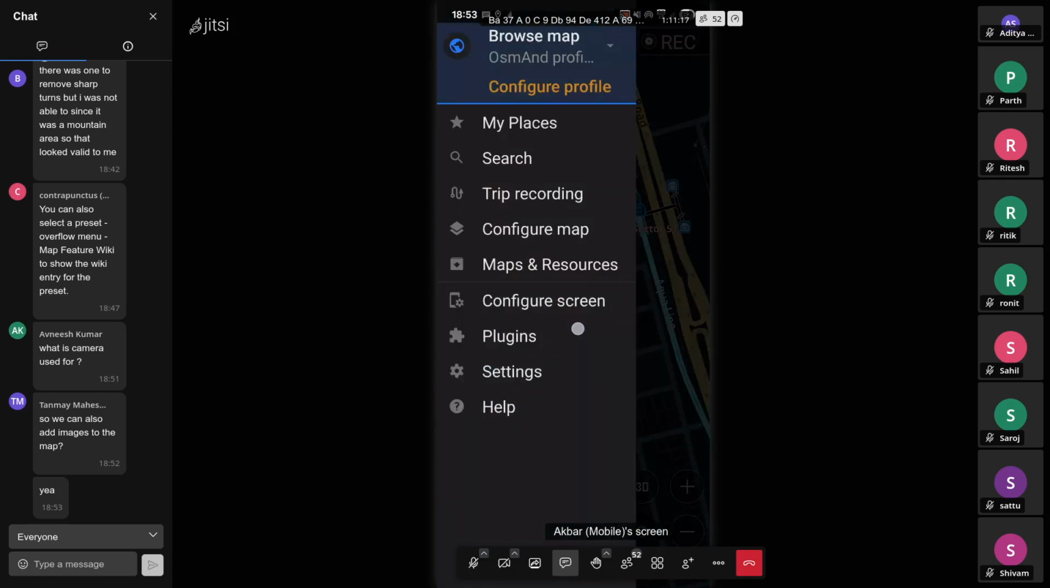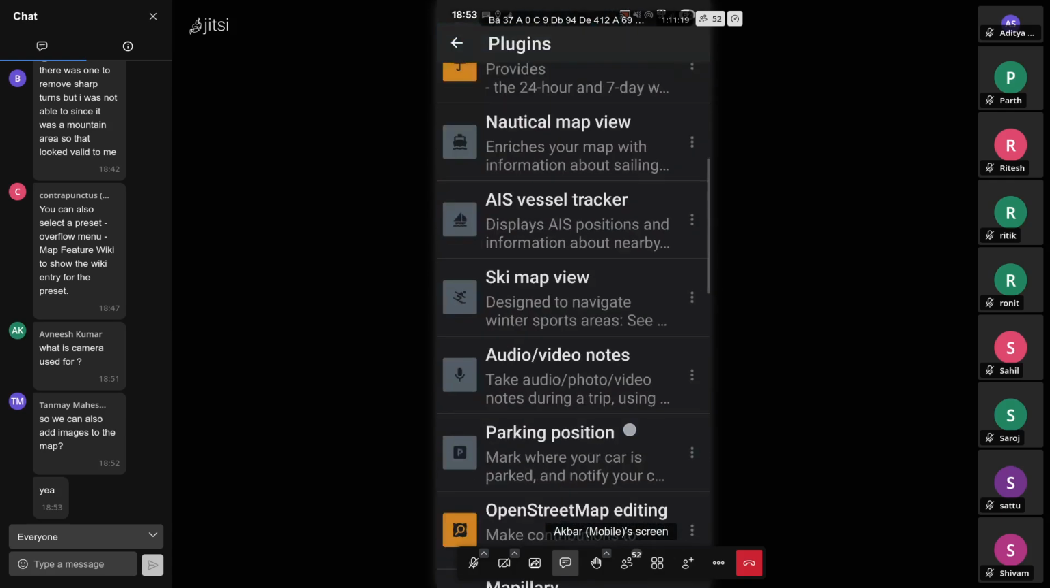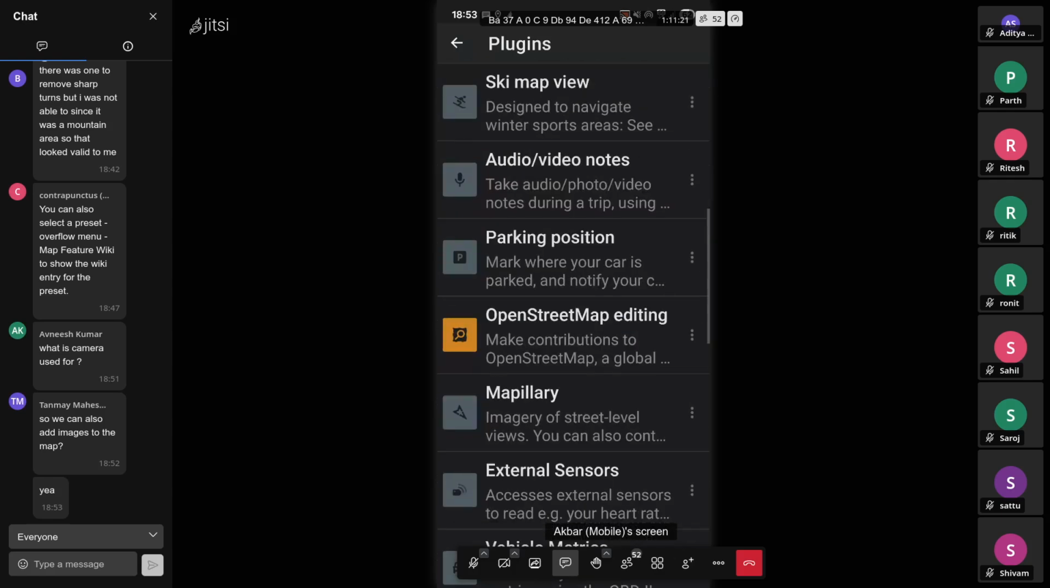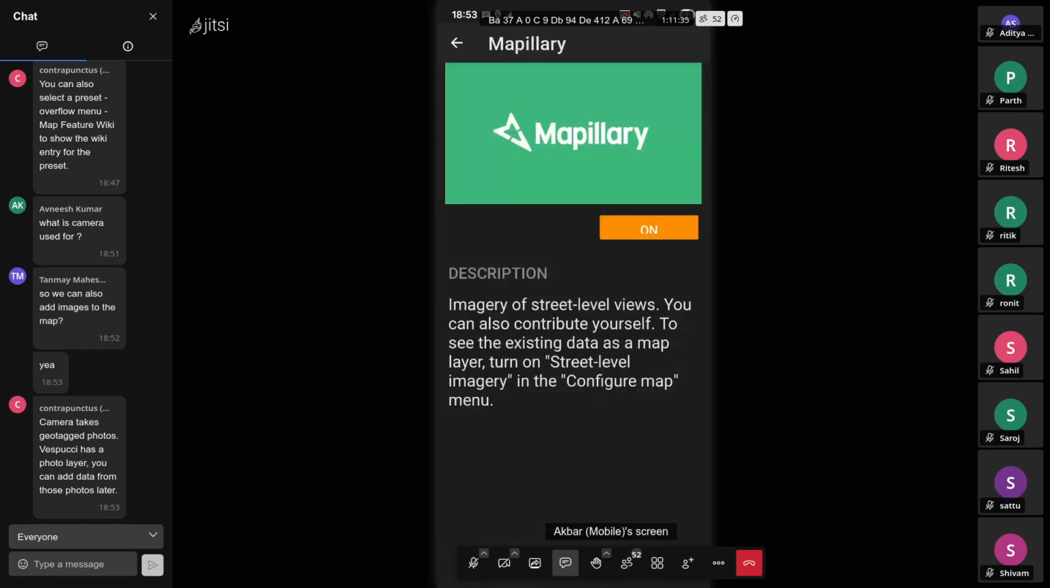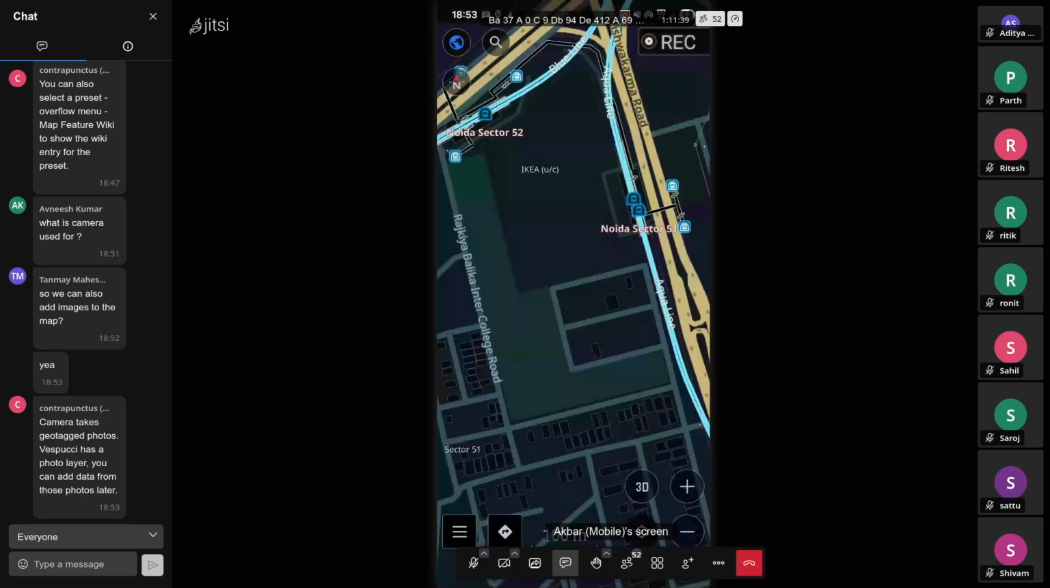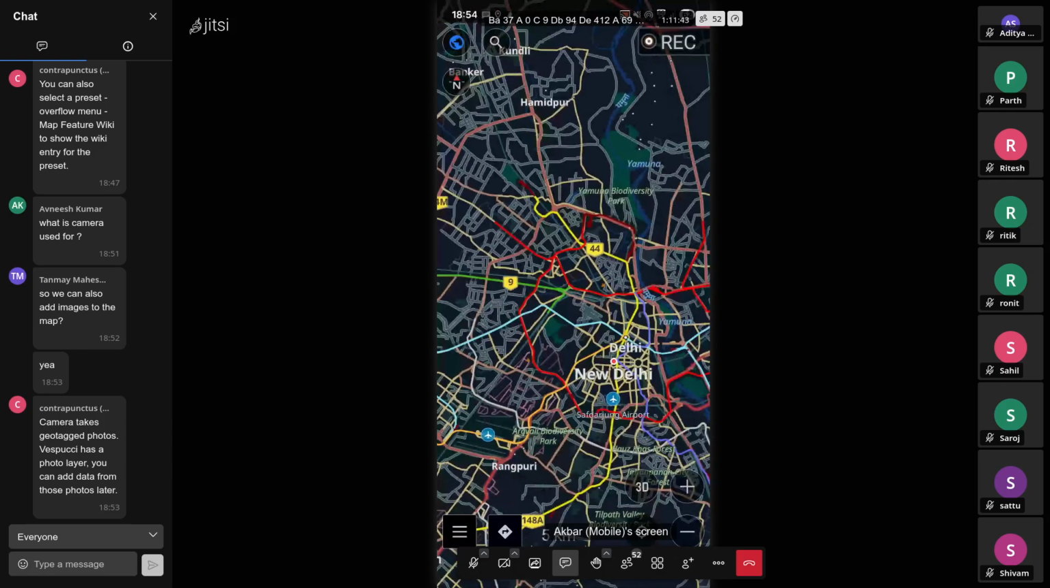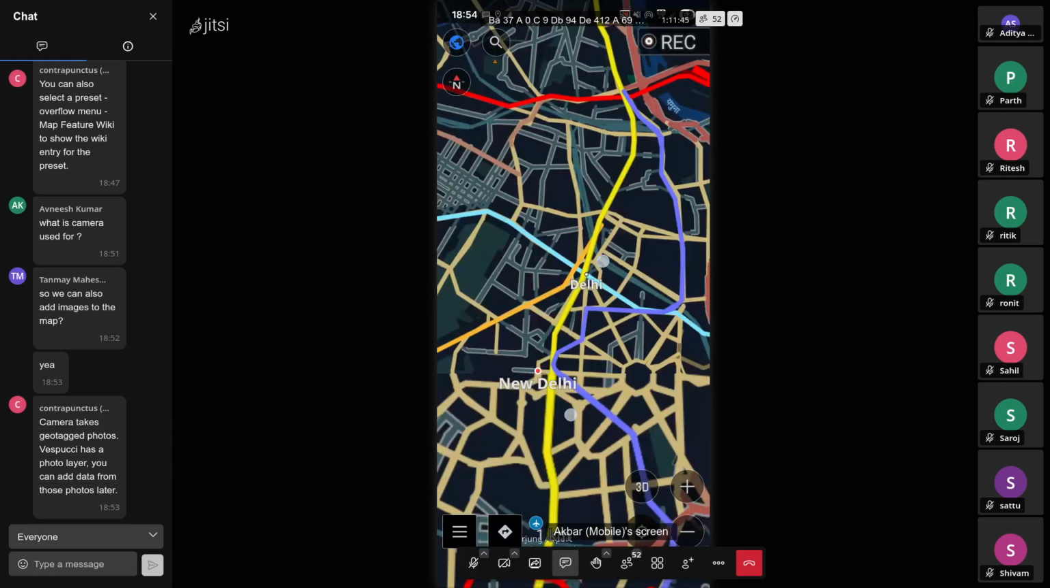If you go into the plugins, there's the Mapillary option. Now we don't recommend using Mapillary because it's right now owned by Facebook. But there is an option in OsmAnd. If you zoom out a little, you can see more images. Okay, it's not showing right now where it is.